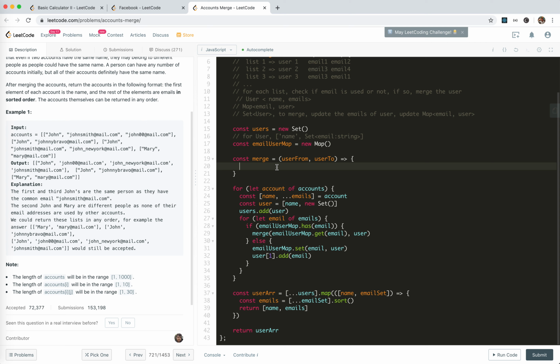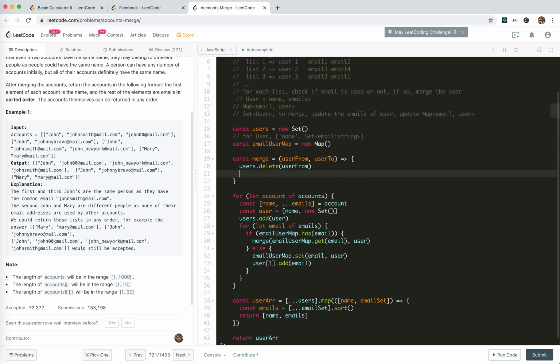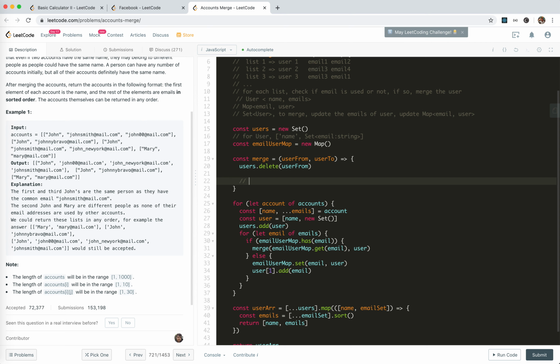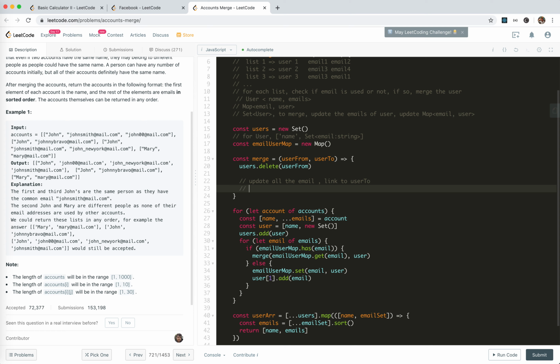Well, the first thing is we remove it from the users, right? So users, delete user from. And the second, we need to update all the email links to user 2. And also we need to add the email to user 2, right?